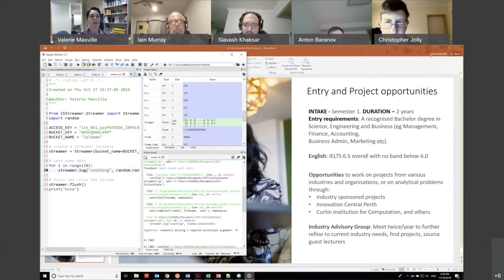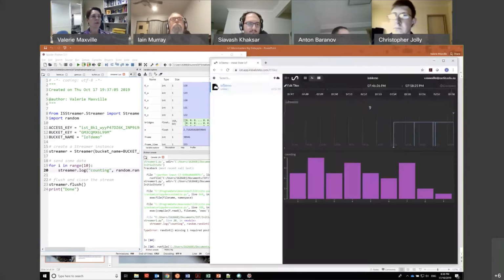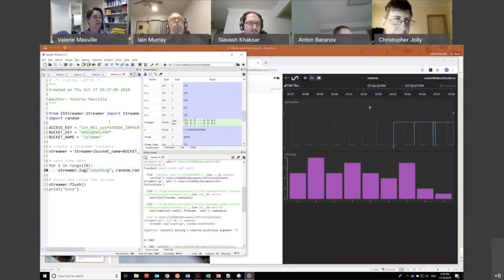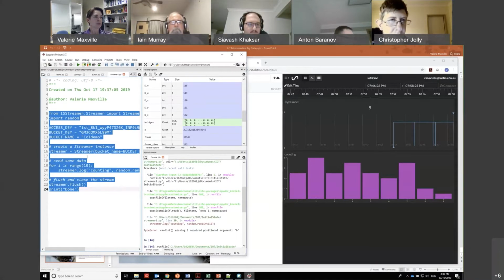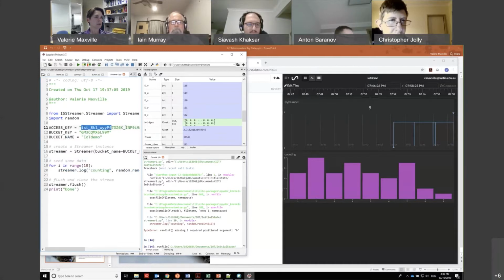So the Initial State has lots of lovely tutorials, and this gives you an idea of how easy it's becoming to be able to get data into one of these dashboards. So this code here on the left in Python goes through, it sets up the access key to my account. It indicates what the bucket key, so within all of my dashboards, which bucket of data am I talking about, and giving it a name.